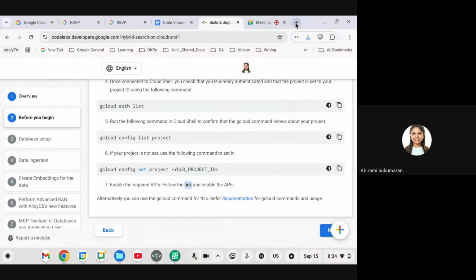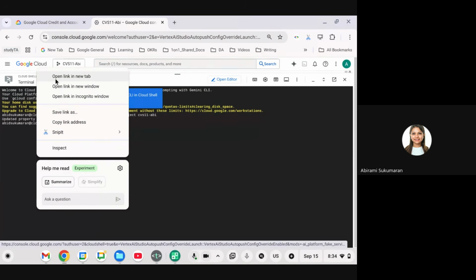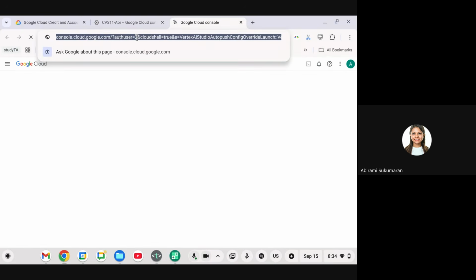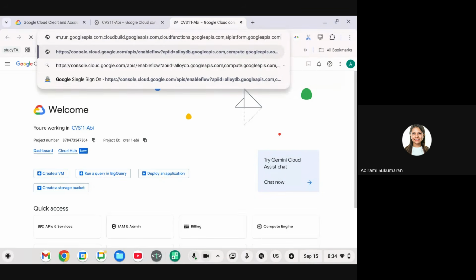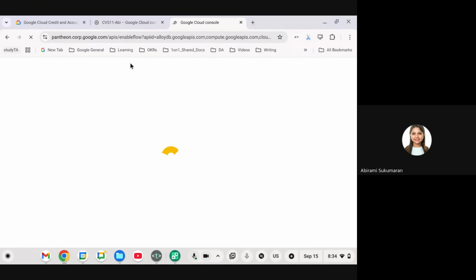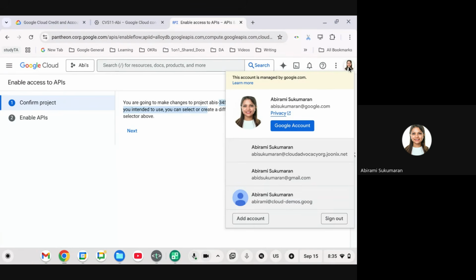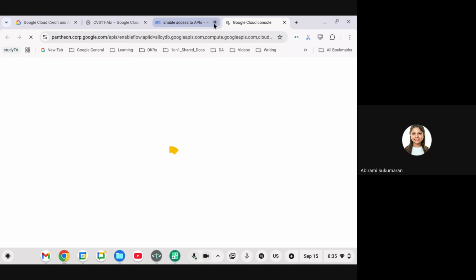Copy that and open a new tab, or rather go back to your Cloud Console, right click on your Google Cloud logo, open link in new tab, and oh, you didn't have to. You just have to open a new tab and paste this URL in the URL placeholder, and then you will see that the API enablement screen will show up. There we go. Enable access to APIs. First, it's asking me to confirm project, and the project it is showing is wrong because it is automatically logged into another ID. So I'm going to close that.